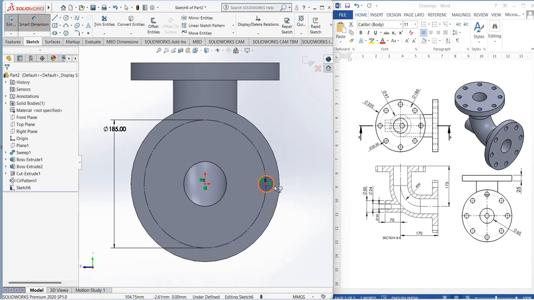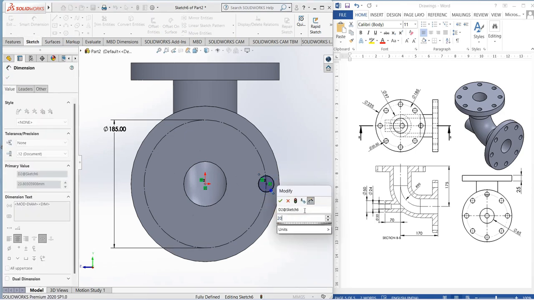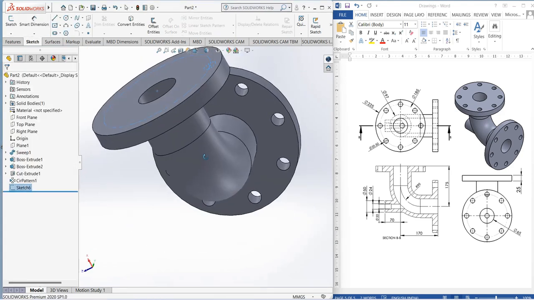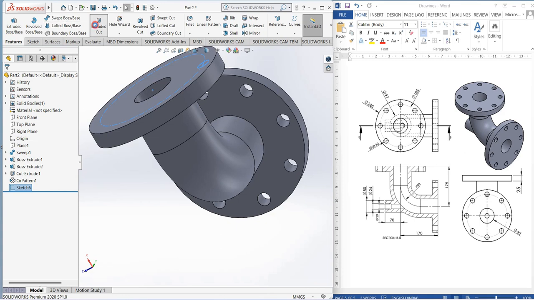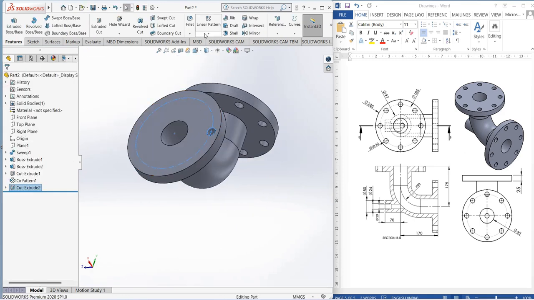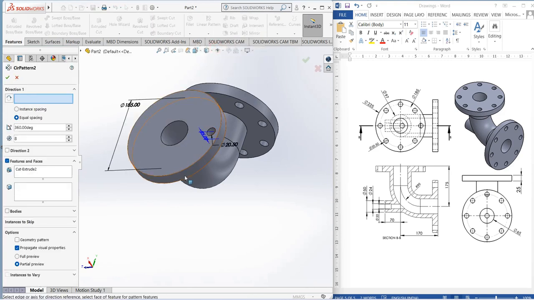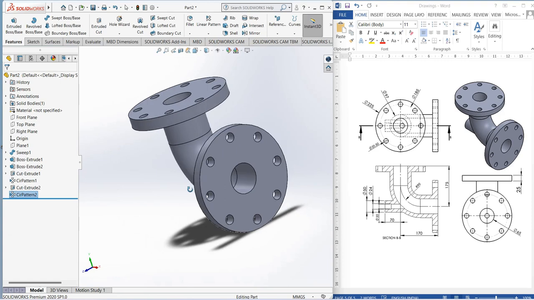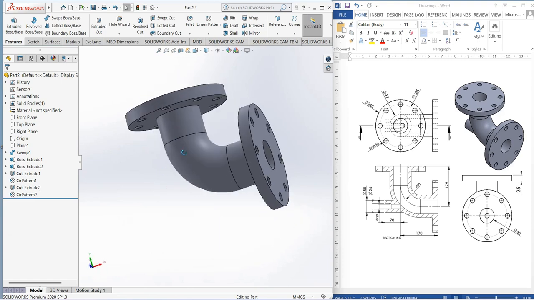And what will be the dimension? Dimension is 20.5, so we will go for 20.5, and we will extrude cut it like this. It will extrude cut it, and we will complete the sketch. Now what we will do, we will go for circular pattern. Again, we will select this one and complete. So we have our structure done.